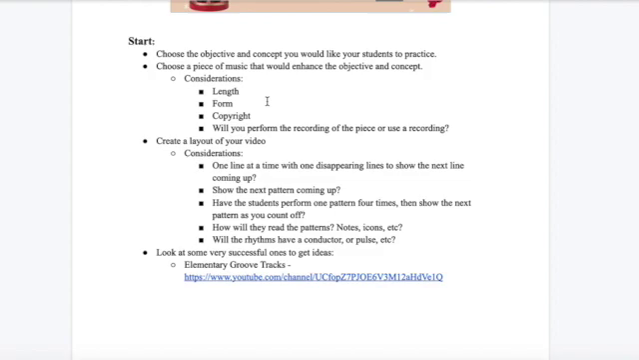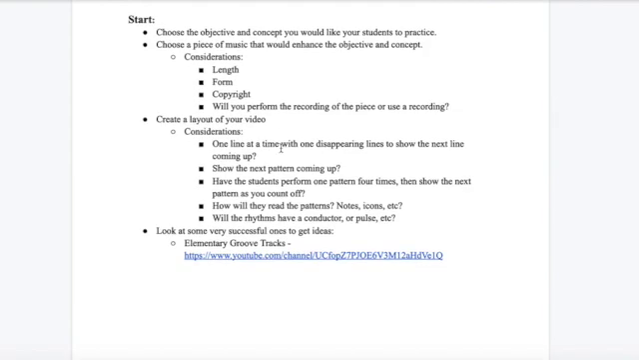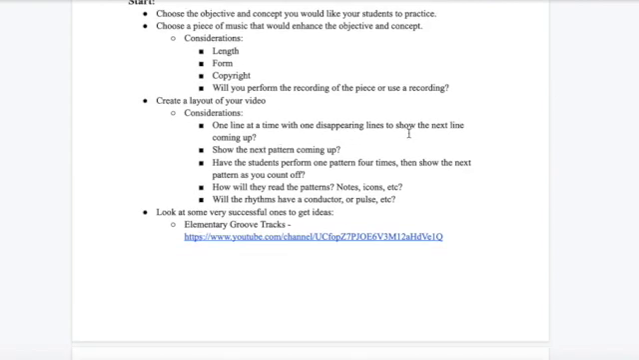Be careful with that. Are you going to take a recording that could be heavily copyrighted and put it on YouTube? Be careful. Again, unlisted YouTube links are probably going to be fine, but I do want to give that caveat of being careful about that. Then you're going to create the layout of your video, and you're considering ways that are going to help your students learn.